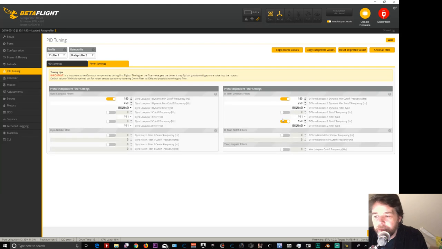Filter settings. These have changed. Let's see, dynamic min cutoff, dynamic filter type, and D-term low pass, which can turn that one off. Since this is a 3-inch, 200 would be my setting, I think 300. Bi-quad, 150 to 450 for gyro low pass and D-term low pass. I believe that will work well. It's just based on what I've seen before.